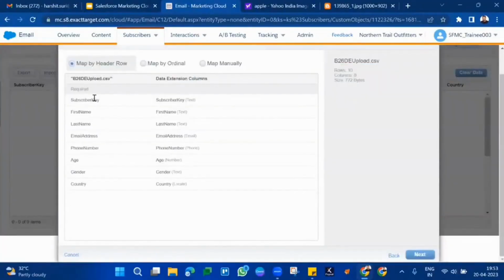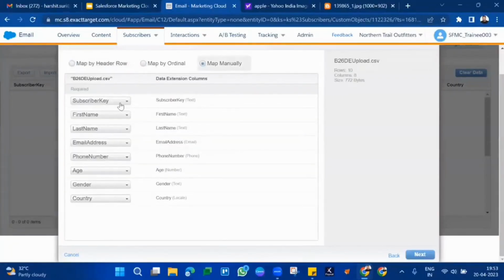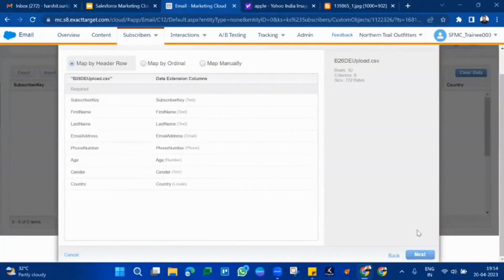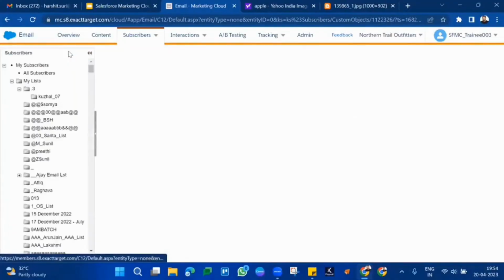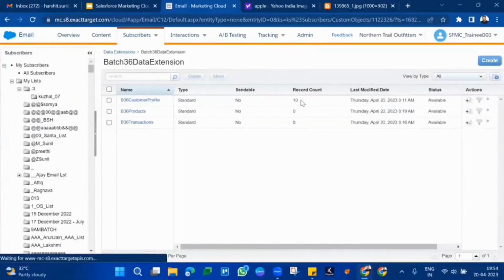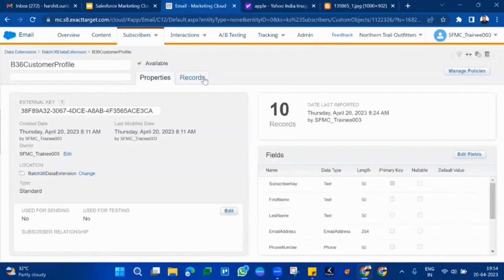the same thing, mapping will come. Left hand side are your columns of file, right hand side the columns of data extension. If both names match, then it would be auto mapped. In case if it doesn't map, click on map manually and you can map it manually as well. So as it is auto mapped, we click on next option and click on import. Once we have done that import, you can go back and see 10 records are imported into this data extension, which are containing customer profile records.